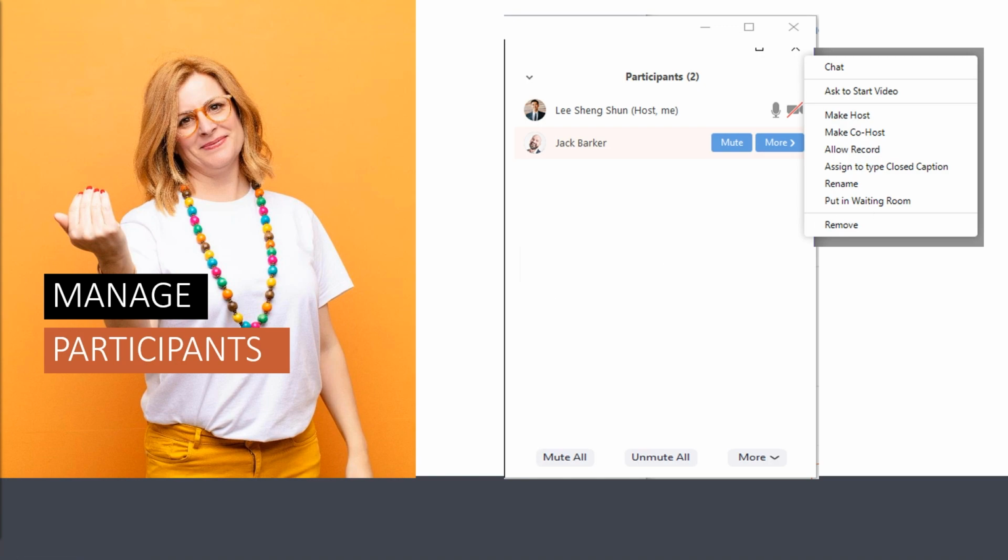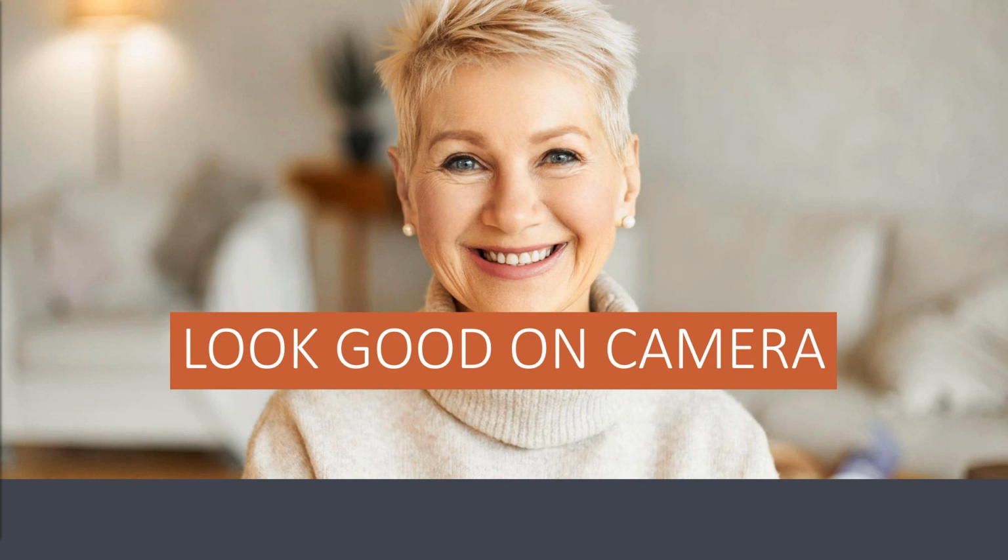Now keep in mind, if you do have your camera on, it's important to look good on camera. We can do that very easily by just having front lighting. Usually lighting behind the camera enables front lighting, and to keep the camera at eye level or a bit above eye level, but certainly not below.